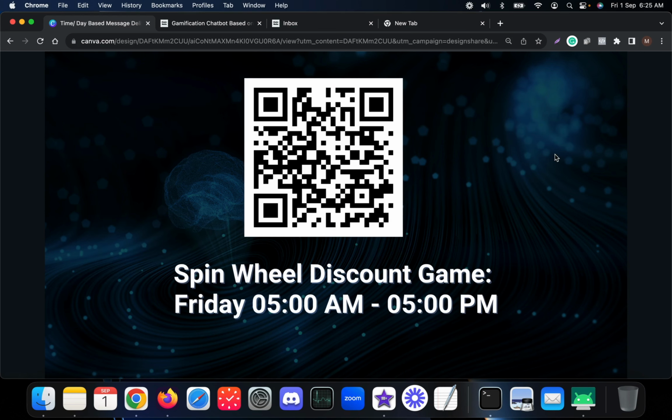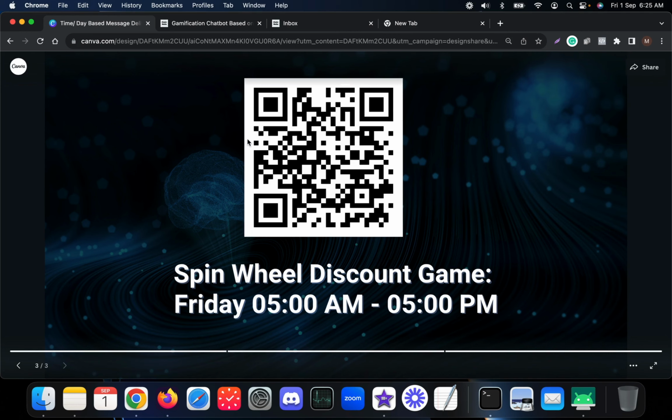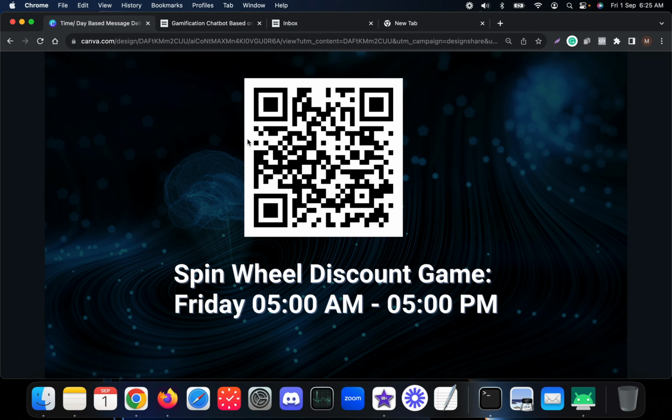In this specific example, we are going to offer a specific discount game to customers only on Fridays and only between 5 a.m. and 5 p.m. This is just an example. You can display these kinds of QR codes in your business location. Now let's see how this actually works.